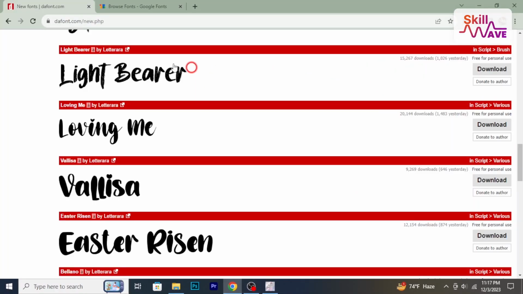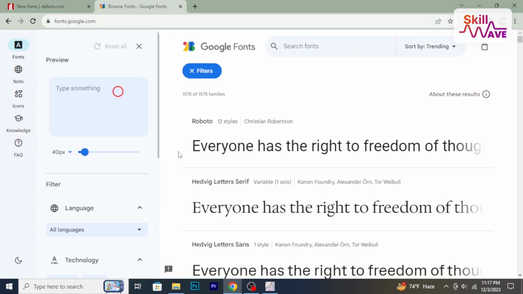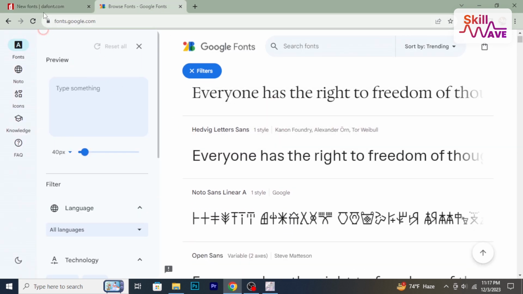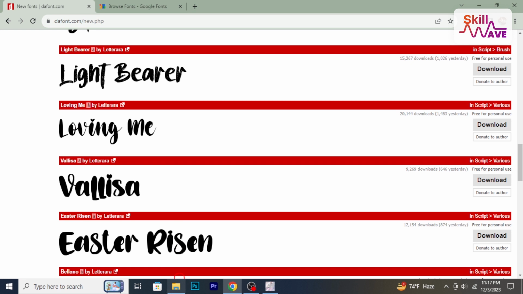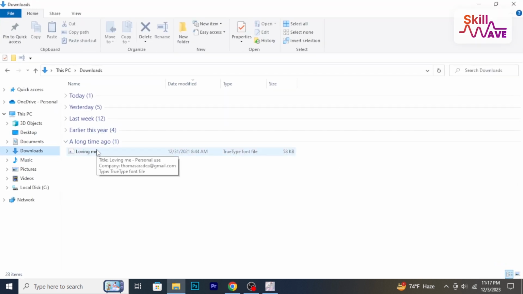I start by finding and downloading the fonts you want to add to GIMP. There are various websites where you can download free fonts. After downloading, install the fonts on your computer. To install fonts on Windows, simply double-click the font file and click Install.